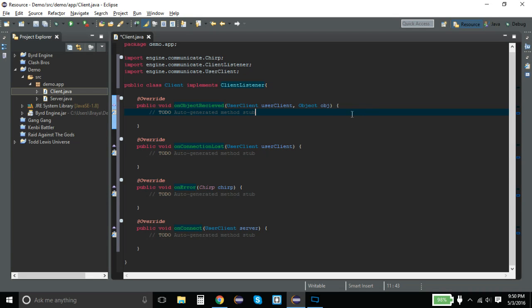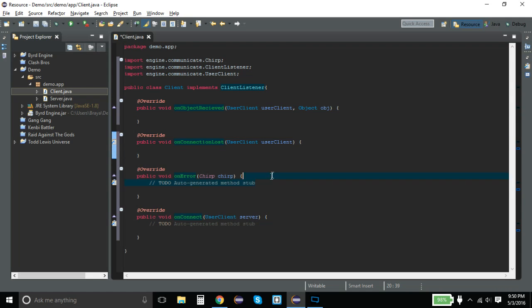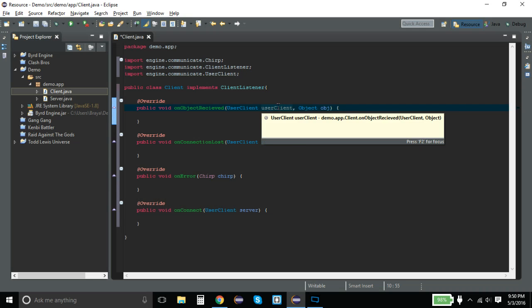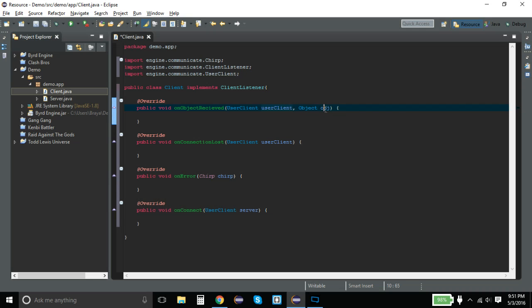I know this may look a bit overwhelming, but this is pretty much about as complicated as it gets. So, on object receive, when the server sends you an object, you're going to get the user client, basically the information of the socket. The socket, the getter, and the setter is a user client, and then an object. So on connection lost is just if the user leaves, or if you leave the server.